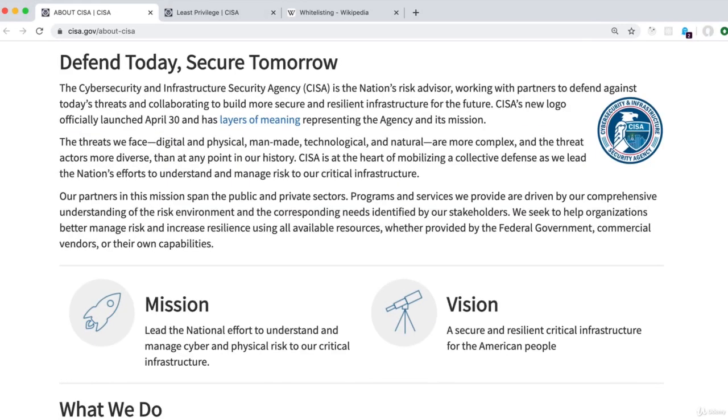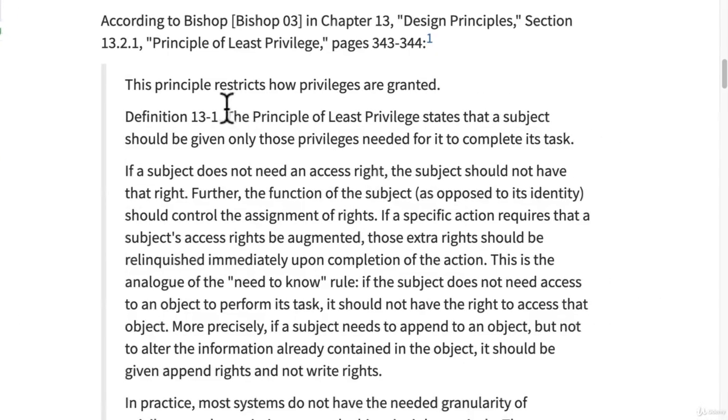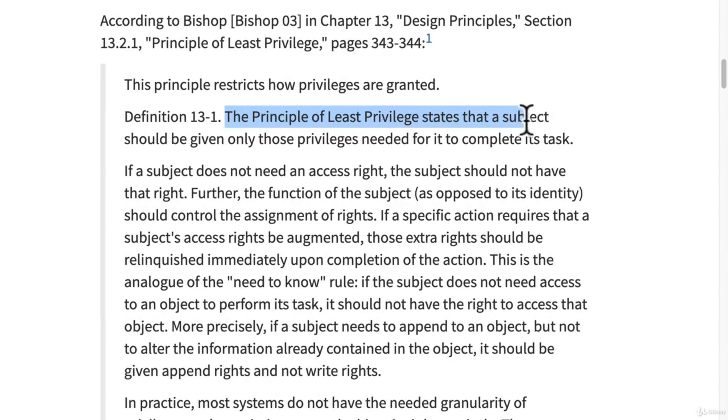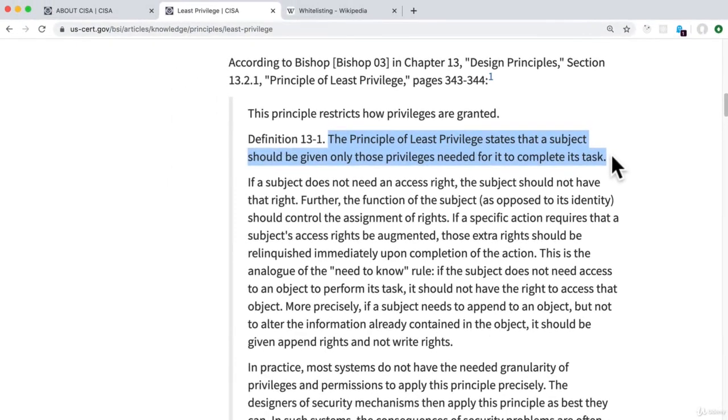The United States Cybersecurity and Infrastructure Security Agency, with this very serious sounding name, tells us the principle of least privilege states that a subject should be given only those privileges needed for it to complete its task. Makes sense, right? We don't need to grant our little Deno program permission to make network requests because it's not making any. It only needs access to that one environmental variable.